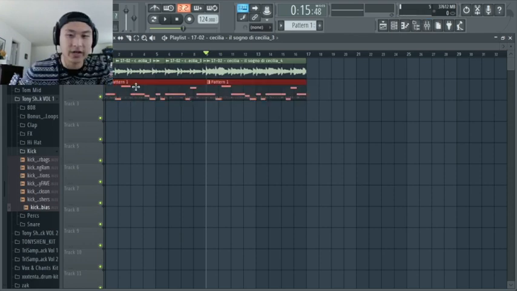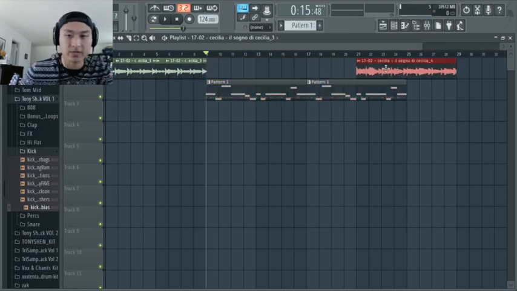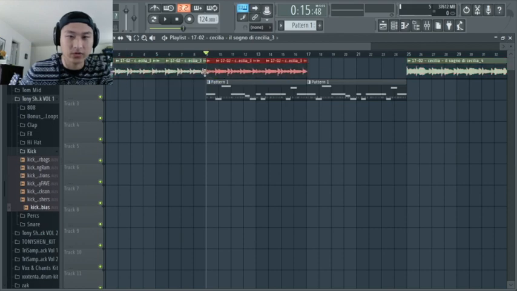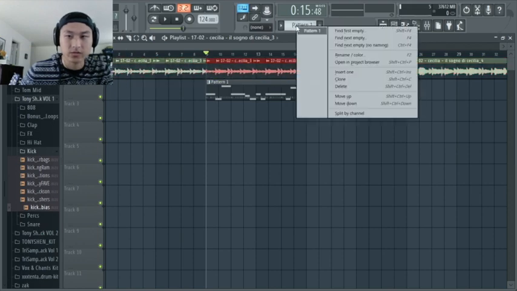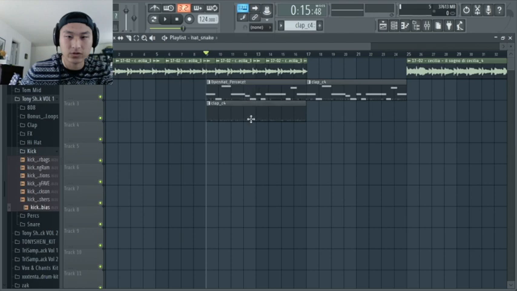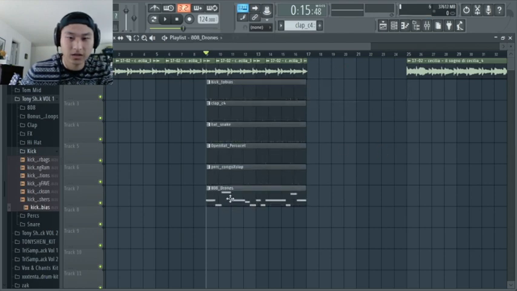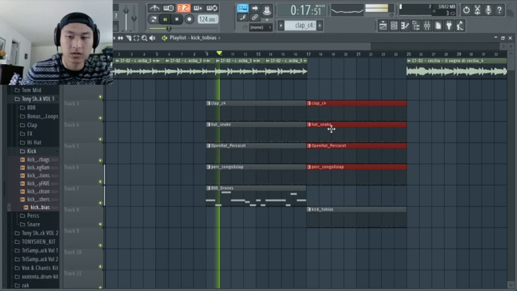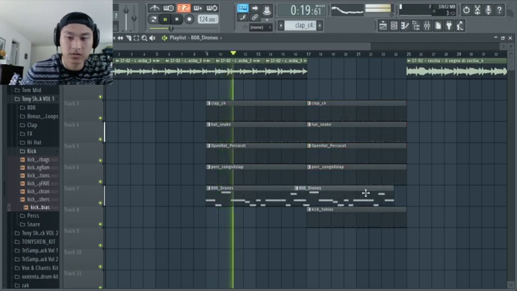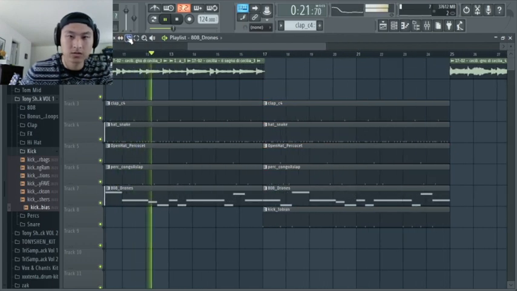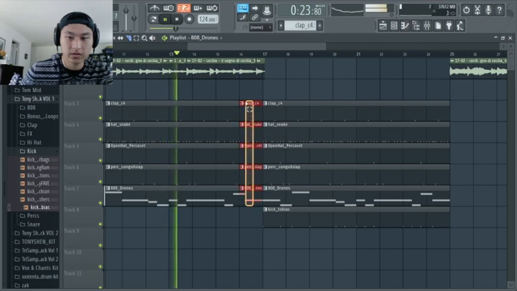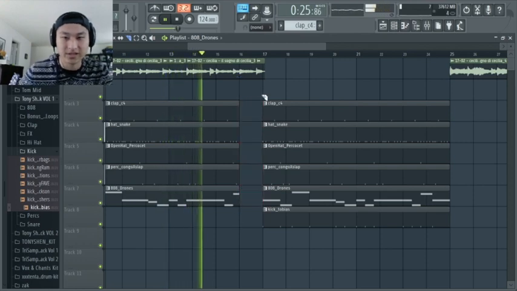Last step is to kind of arrange. So you can start off by just playing the samples as an intro before the drums come in. And then just right click here, split by channel, so you have all the drums by themselves. Delete that. Yeah, and then just arrange it. Cut this out here just to give it more tension.